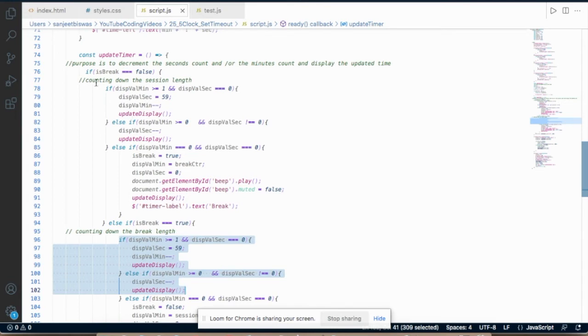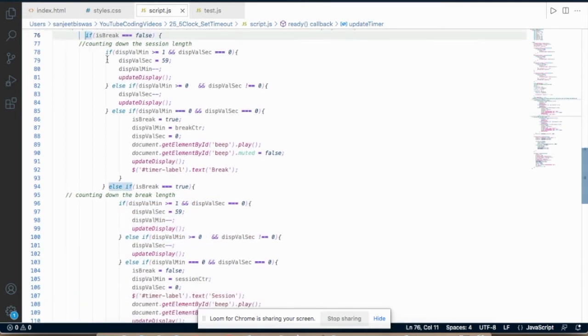All right. So in other words, we will remove the isBreak check at the very top. So let me first do this. Let me first copy this here. Copy this whole thing.